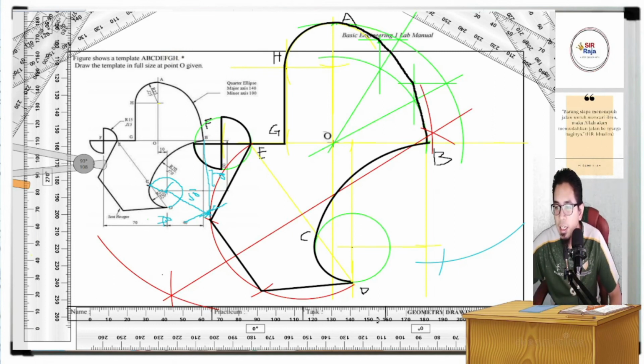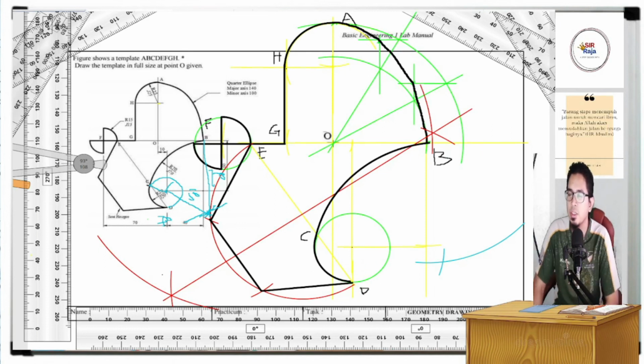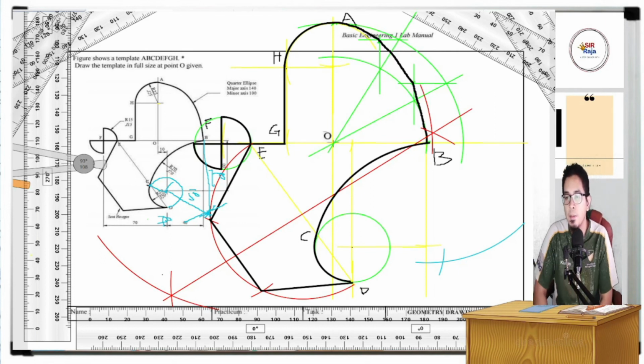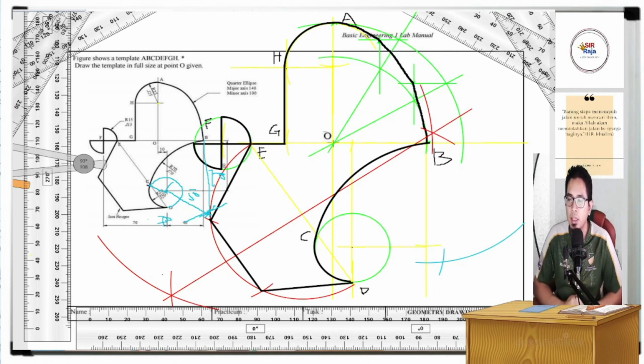Again, class, if you notice, this is not that accurate, but as I said, we are using the software. It's very difficult to get the accurate answer. But this is basically the main answer.